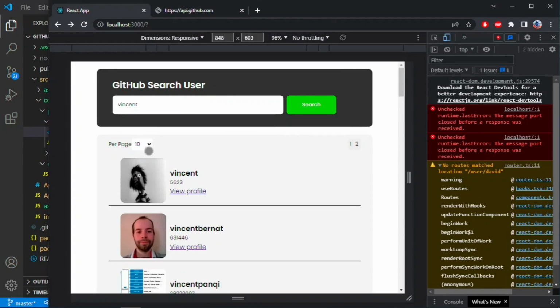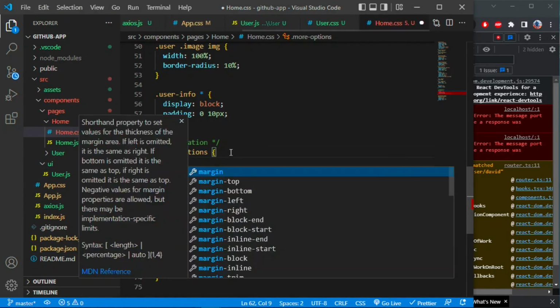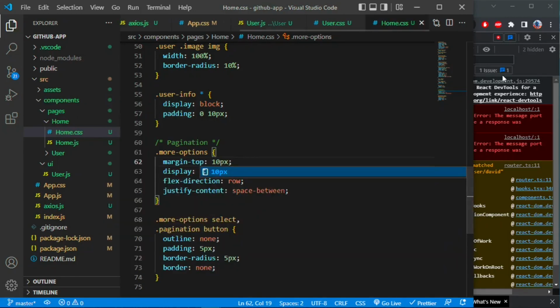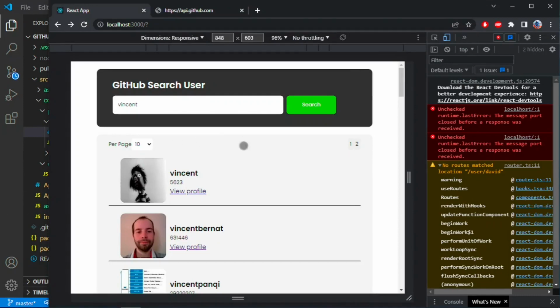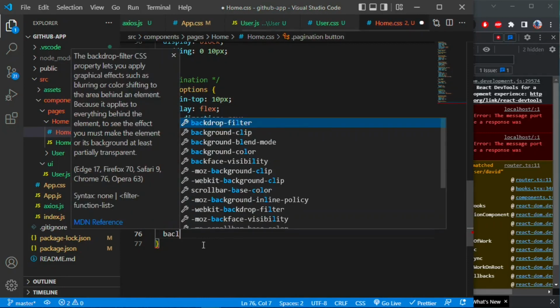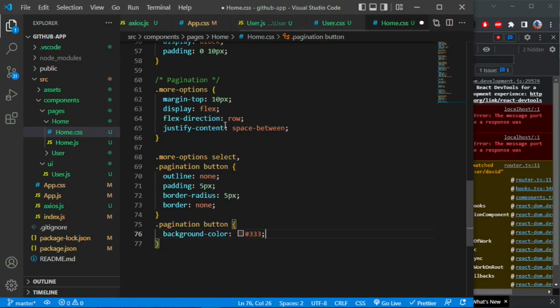Let's give it some margin. You can see it's too close to the top. Let's say margin top 10. And then also the buttons, let's give them some styling so we can see them. Paginated buttons, and then background color. Yeah, let's use this one. And color obviously is gonna be something light. Let's save and see.